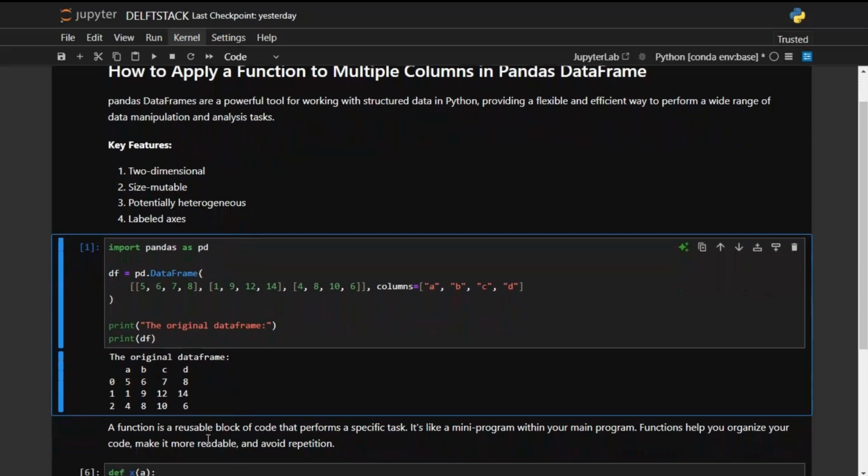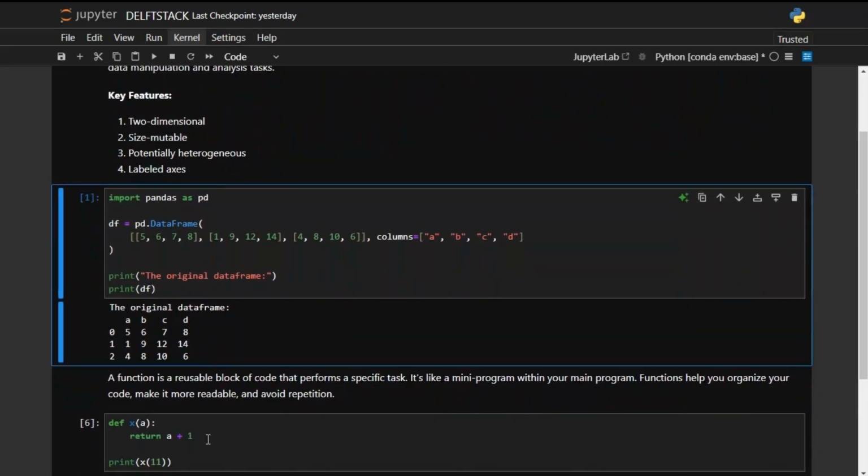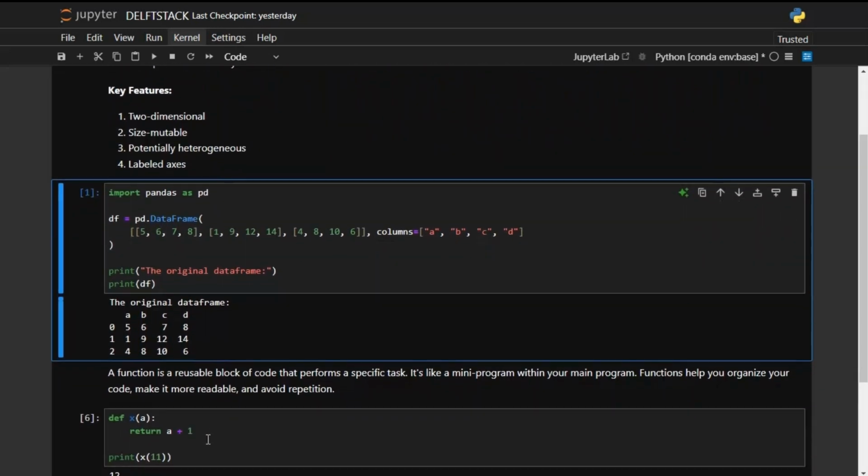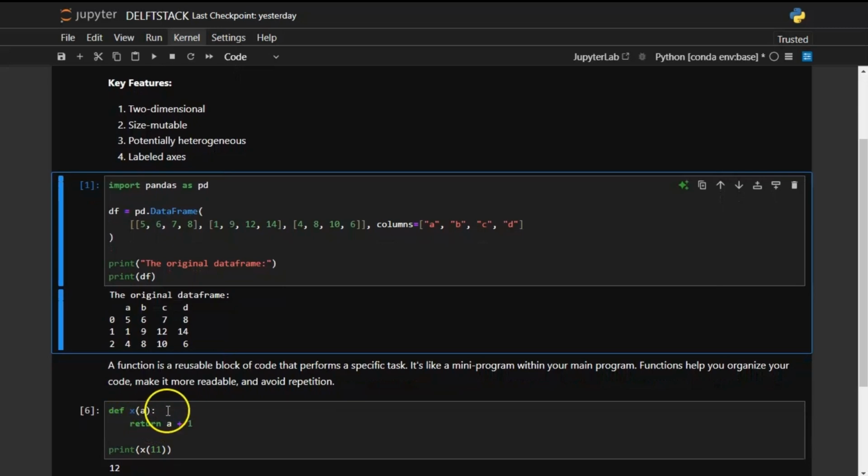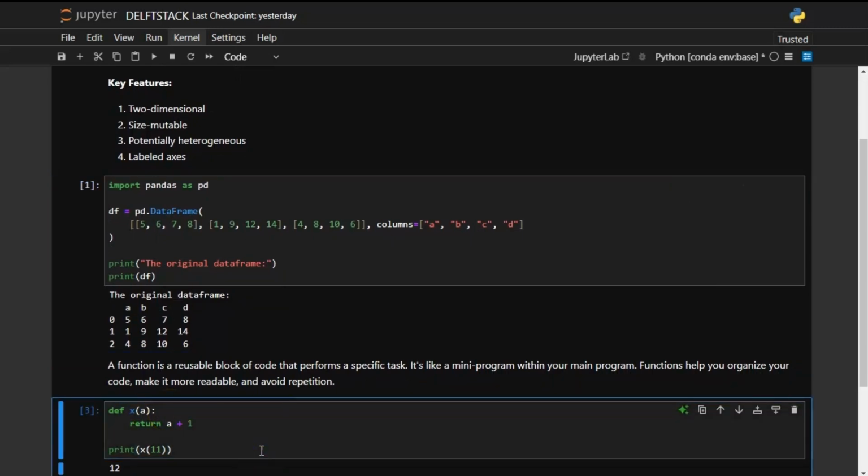A function is a reusable block of code that performs a specific task. The def keyword defines a function in Python, followed by the function name and parentheses for arguments. We create a function that takes an integer and adds 1 to it.